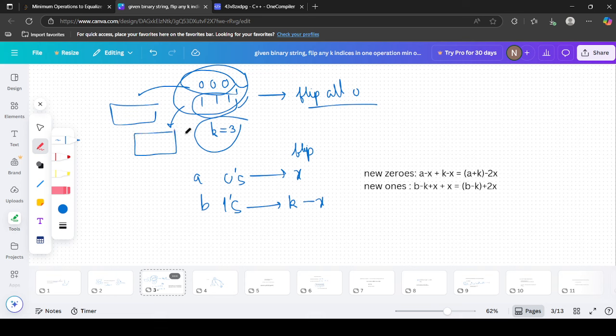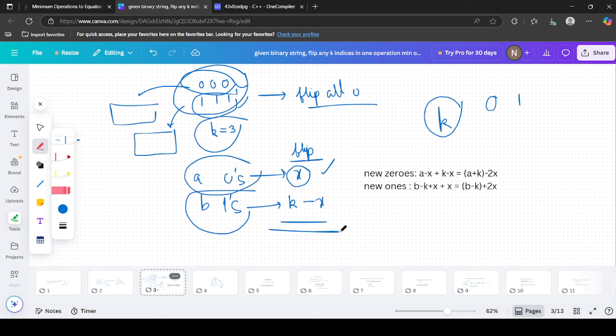So for now, let's assume that we have a number of zeros and b number of ones in the string. If that is the case and we are flipping k indices, they can be 0 or they can be 1. So let's assume that we are flipping x number of zeros. So we are flipping x zeros and k minus x ones, because combined it should be k.